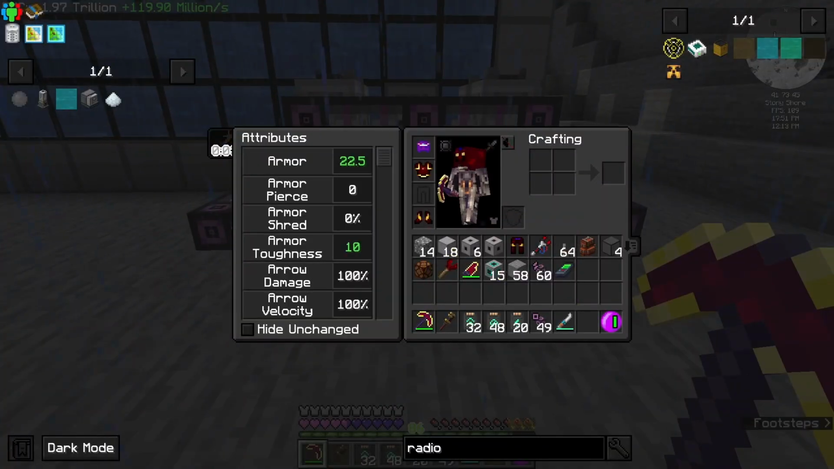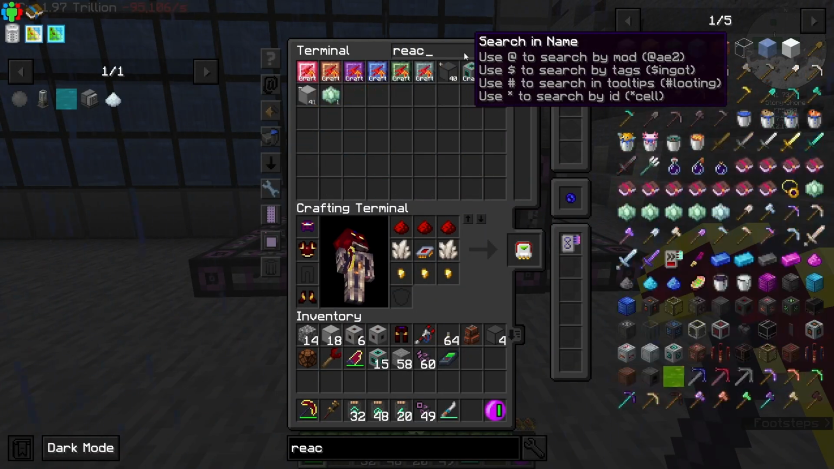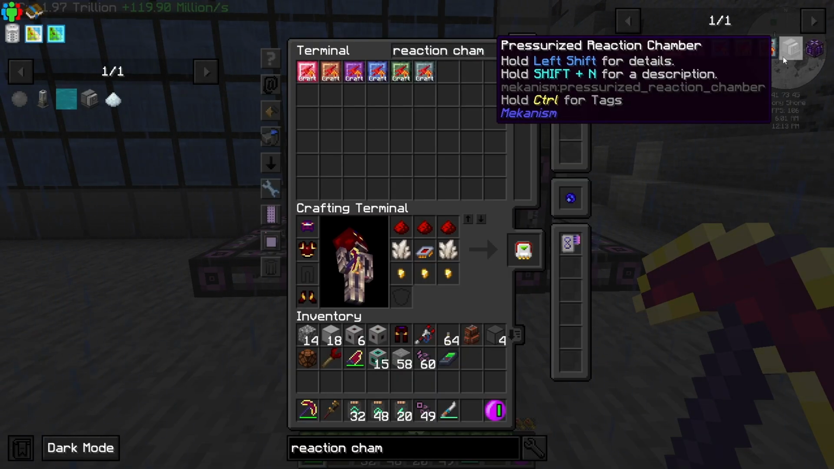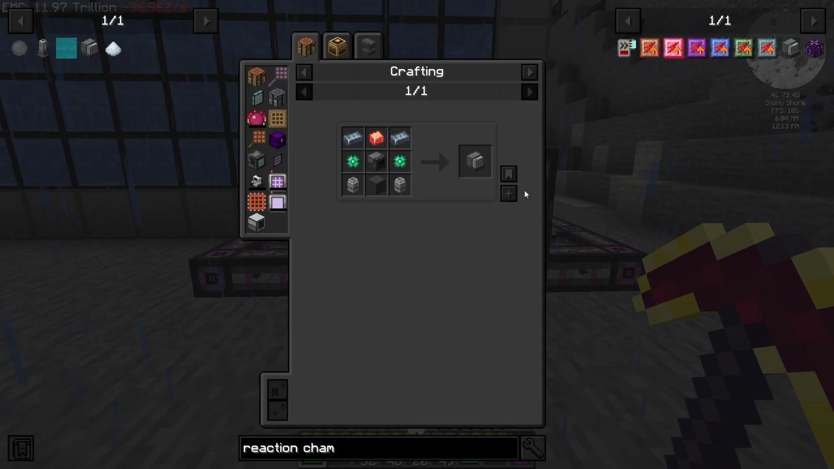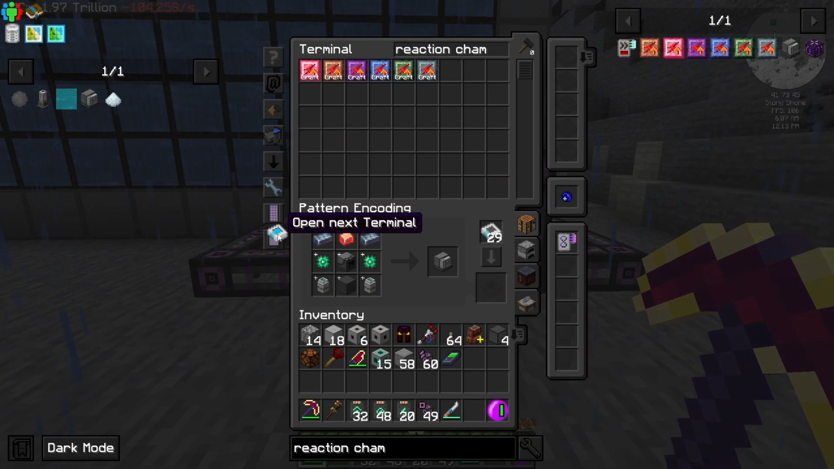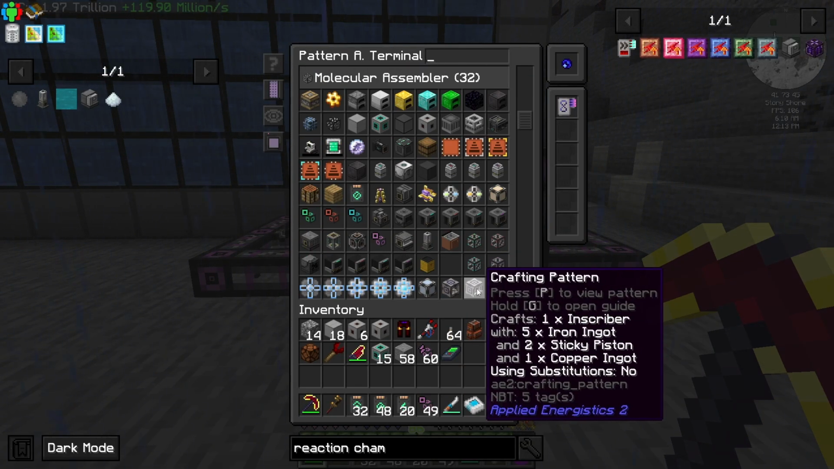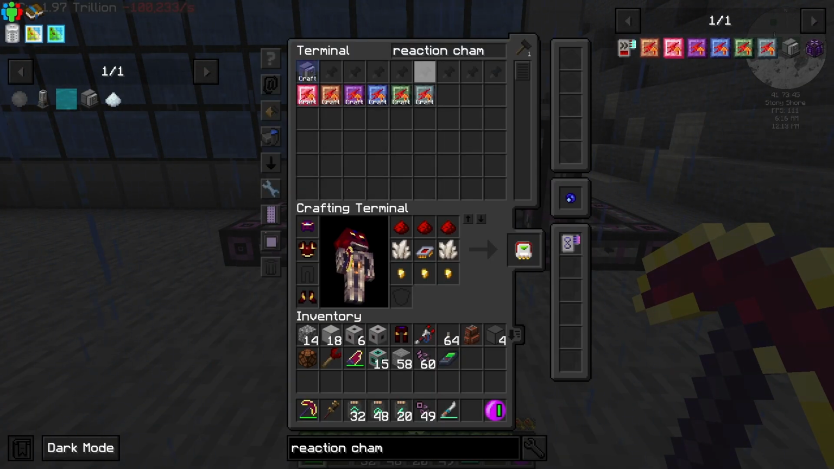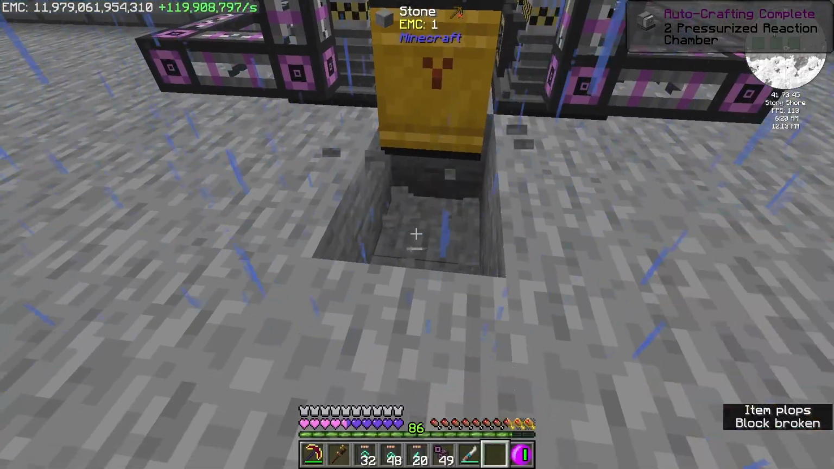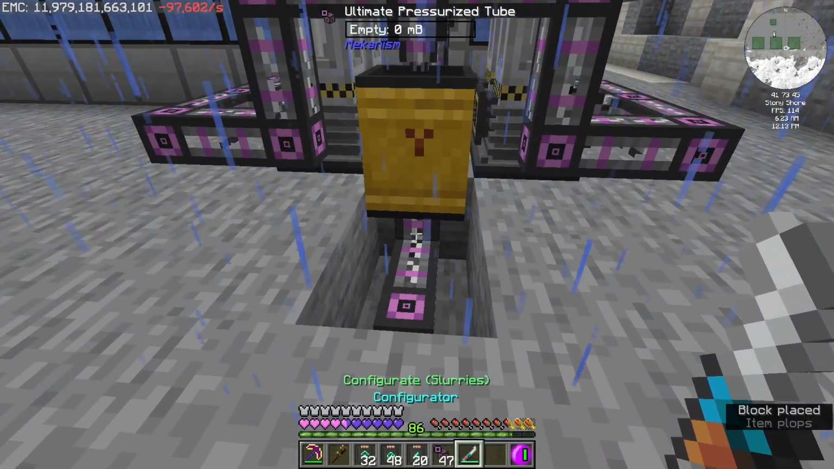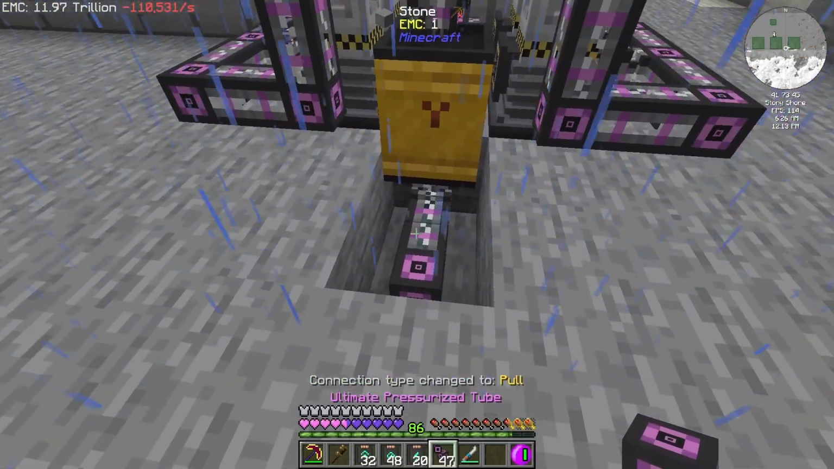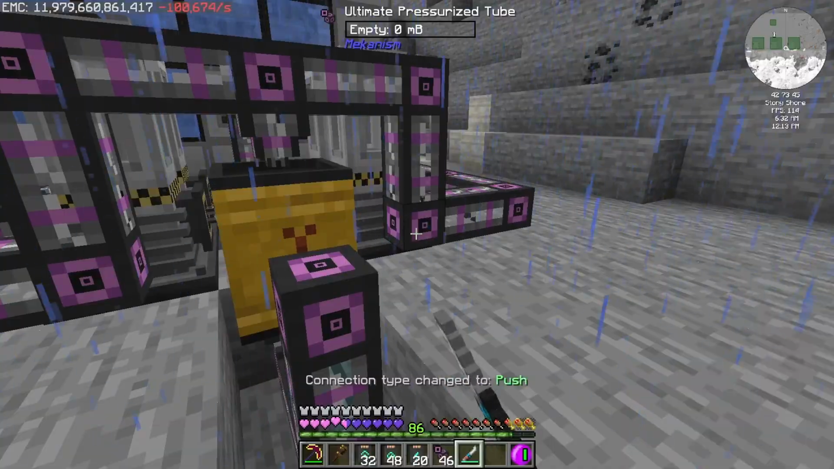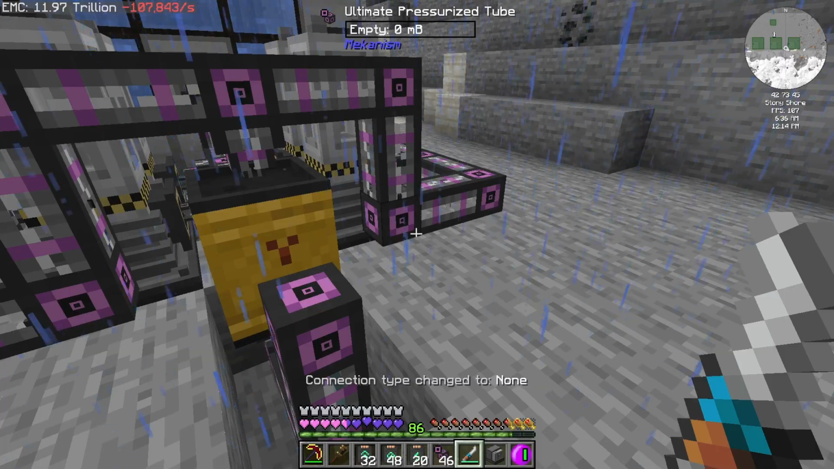Okay. And then we now need the pressurized reaction chamber. So reaction chamber. So we need one of these guys. Let's just grab 2 of these guys, actually, whenever we get to that point. So 2 of these guys. And then, of course, we're going to have to pipe out of the bottom of this. And we'll just do up. Here we go. And let's make sure that this is just turned off preemptively before we place these machines down.